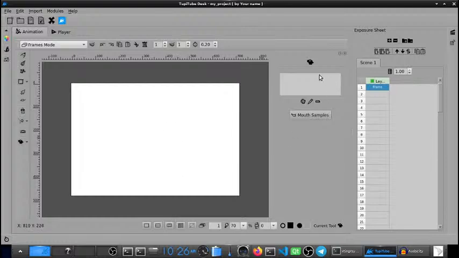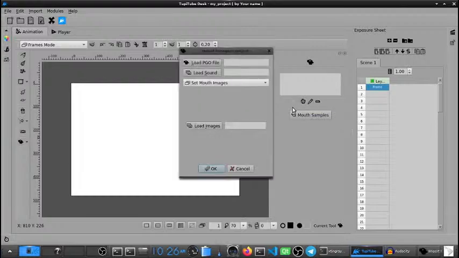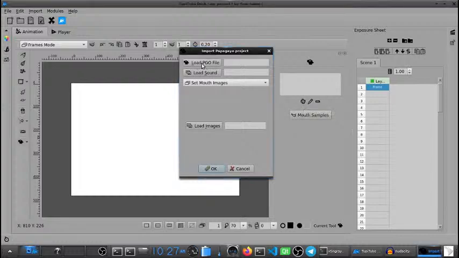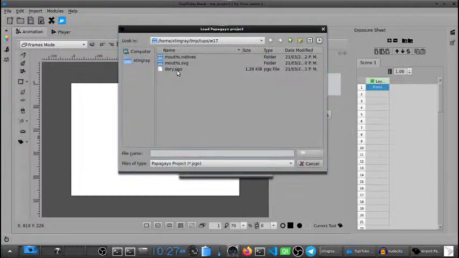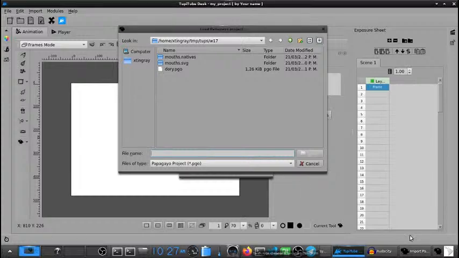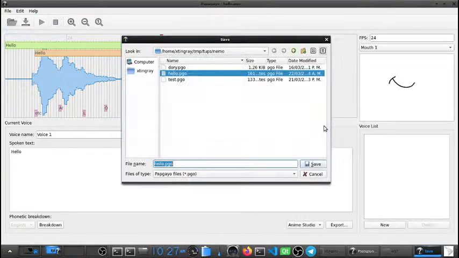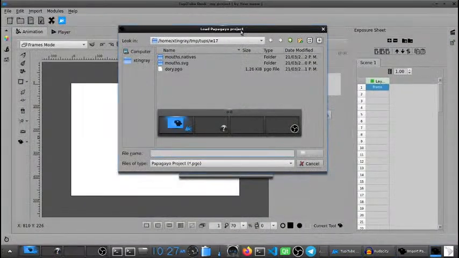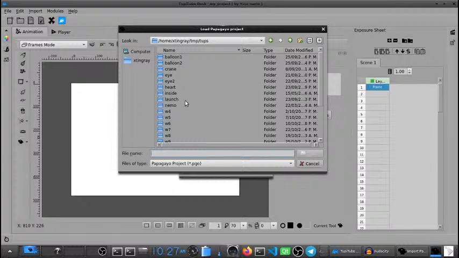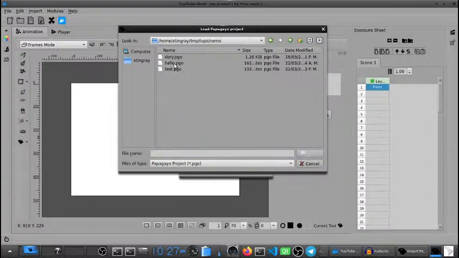But there is a manager right here where we can import our Papagayo projects. So let's do it. I'm going to add a new lip sync file. So let's look for the PGO file we already created. Oh my god, where did I save it? Give me a second, I need to find it. Oh, okay, I saved it in the folder Nemo. No problem at all. I'm going to look for the Nemo. There it is. Hello PGO.